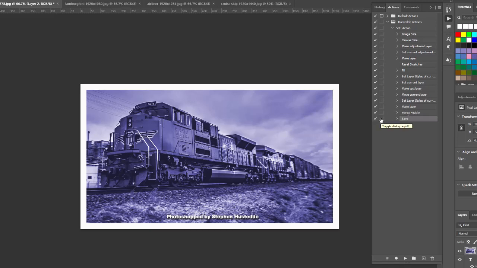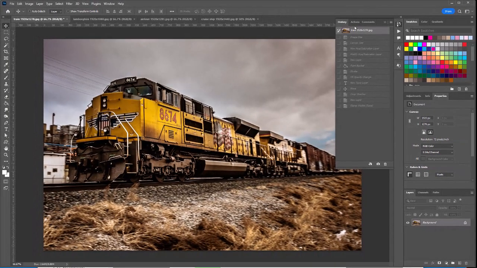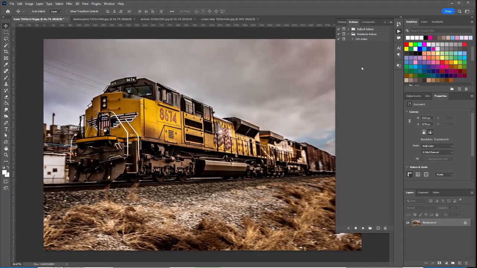What I'm going to do here is in the second column, I'm going to toggle the dialog on for the save so I can make changes to the name. So that's our action. What I'm going to do now is I'm going to roll that up. I'm going to go back to my history, and I'm going to go back to the original image, and let's just test this again. So now I'm going to go to Actions, find that SFH action, or yours will be named a little bit different. I'm going to run it.